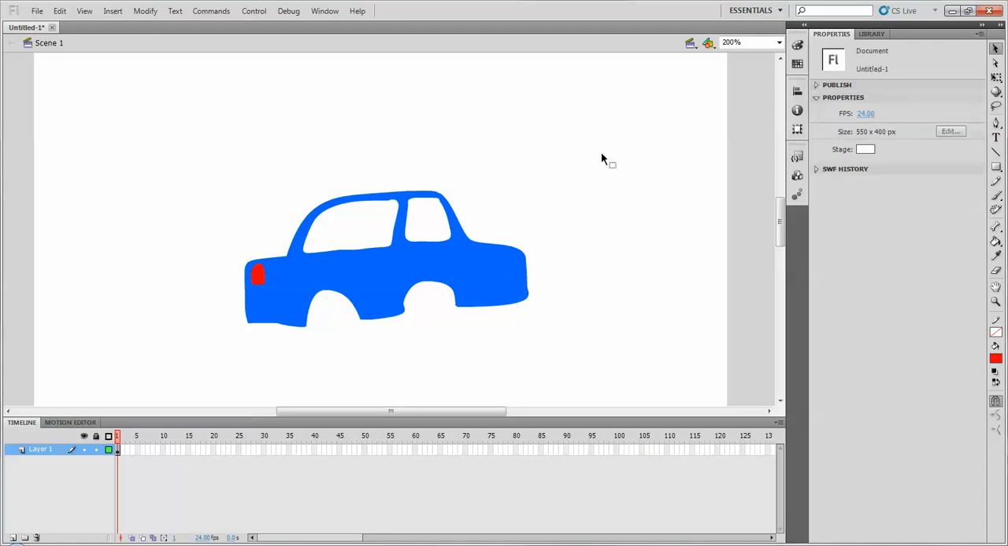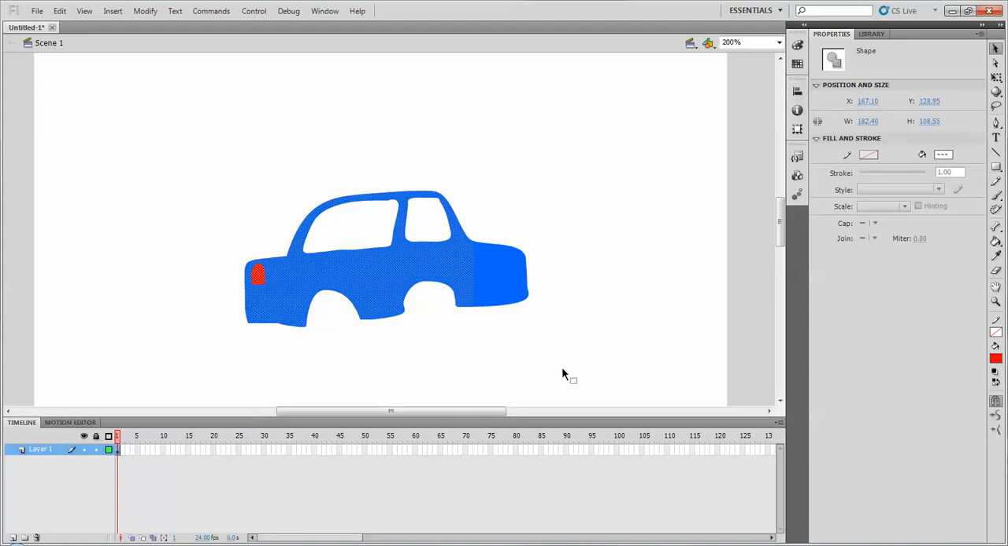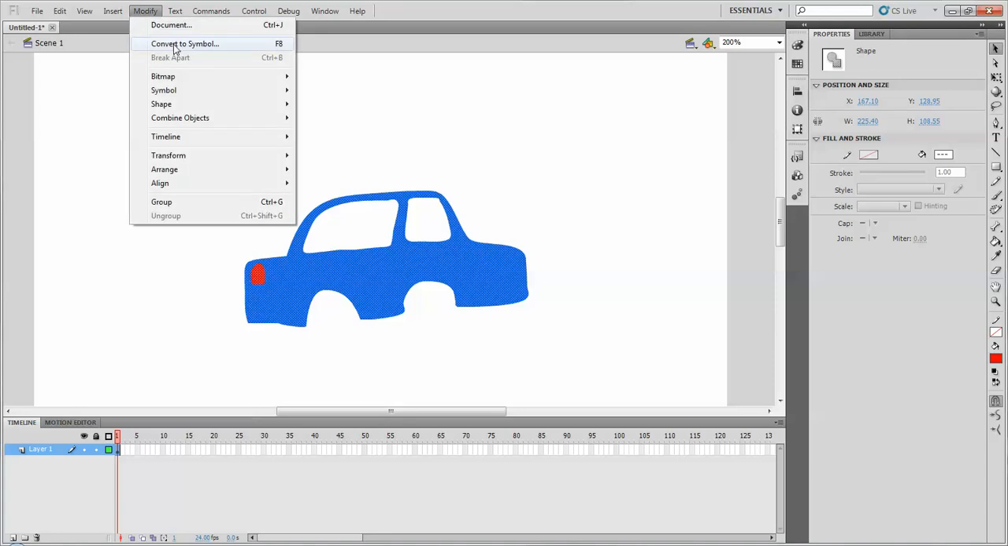So with my selection tool that I have up here at the very top of my toolbar, I'm going to select the entire car. You can tell it's selected because it's got the polka dots. Make sure that you don't accidentally clip it off like this where the front isn't selected. Make sure your box draws over the entire car. And then you'll come up here to Modify, Convert to Symbol.